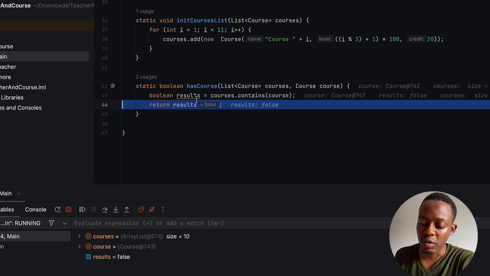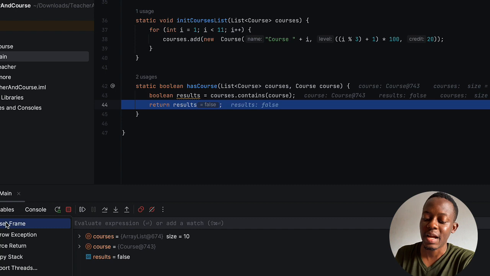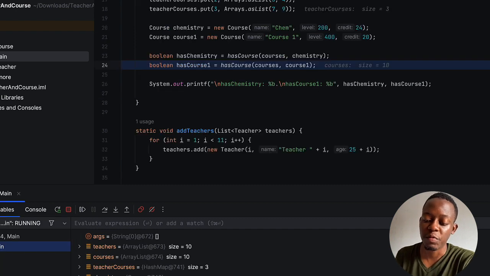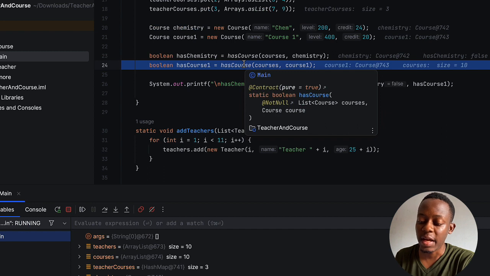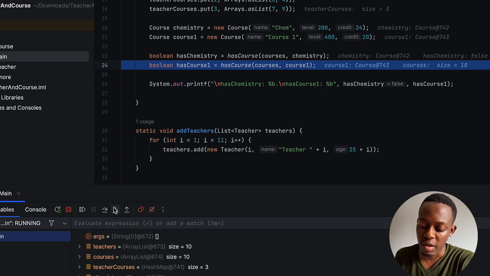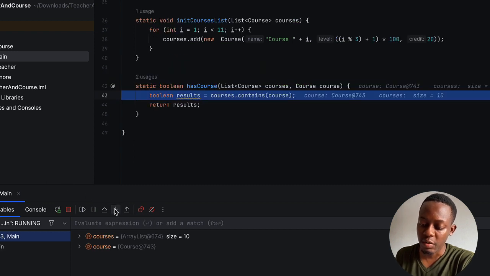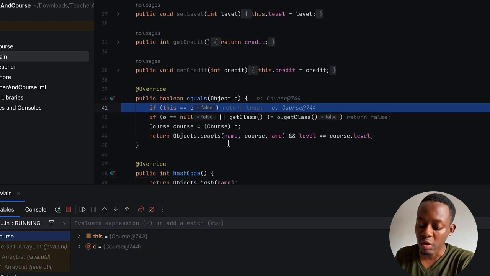So what I can do for that is that I can right click the method right here and say reset frame. Reset frame will actually reset and bring me to the point where I was just before entering this method. So I can right click on the method and select reset frame. Now I'm here. I can then step into again the hash course here. So I will step into it, and I will step again into the contain method right here, and it brings me to the equal method defined in our course class.